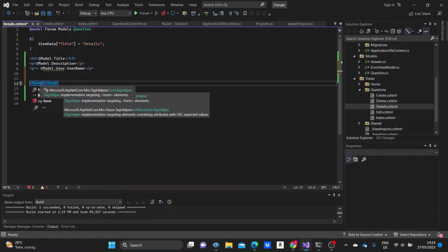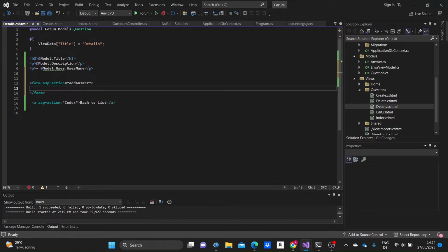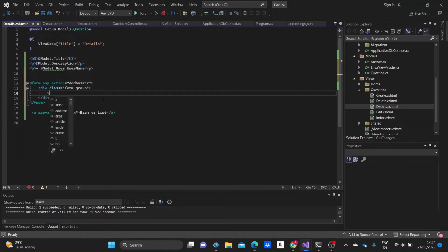And here, after we write the question, we need a form so that people can write their answer, or like a comment section. I'm just gonna create an add answer method later in the controller, but for now I'm just leaving it like that. I'm just gonna give here some form group styling to the elements of the answer.